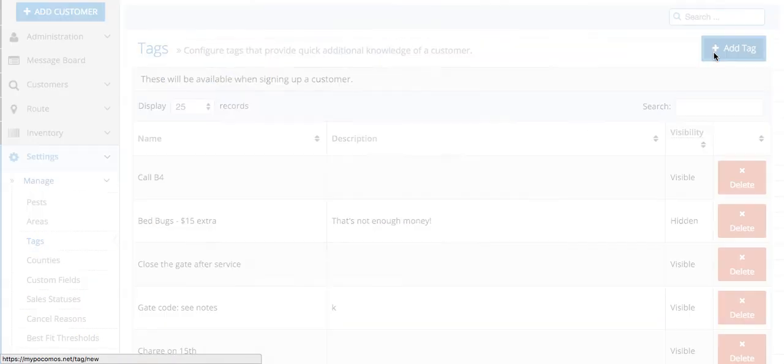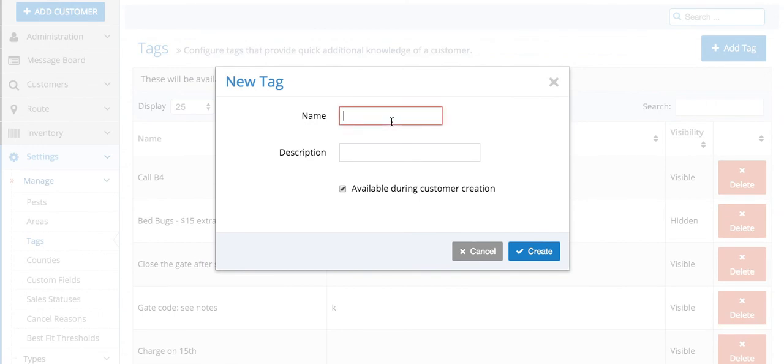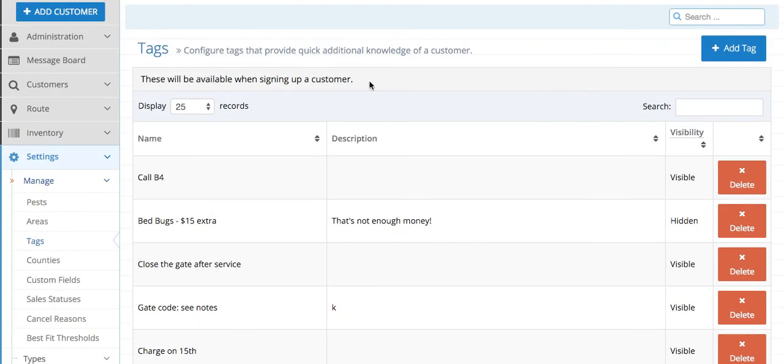It's good to add a tag as well. If you have a gate code, you can type that in, and then in the customer creation, as well as when your technician shows up to the property, he can see the gate code so you can get in. So that's the office setup number 2.